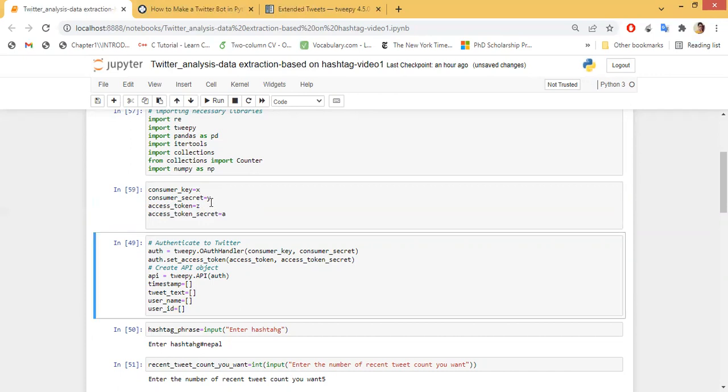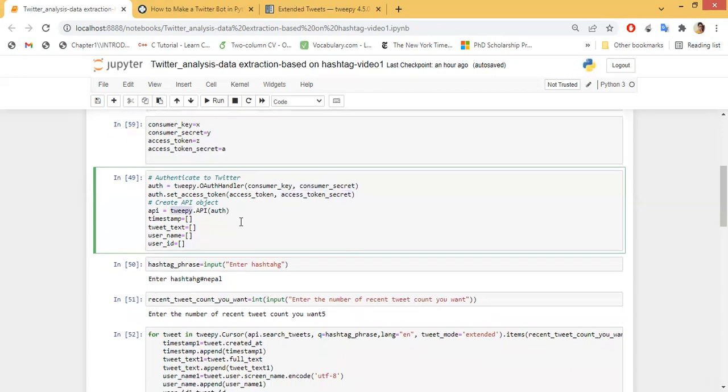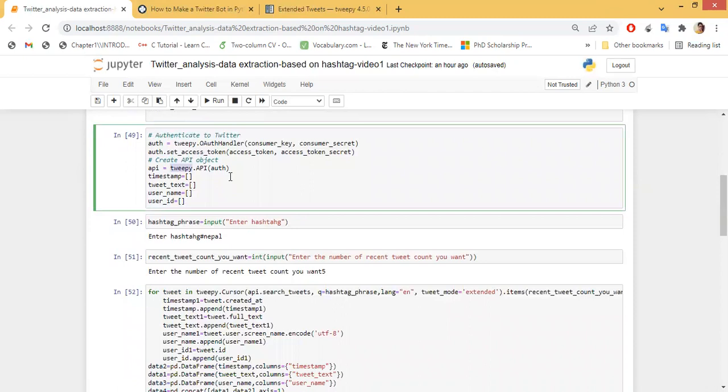Now after getting the keys, there is another step: authenticate to Twitter. You can see here I am using the OAuth handler, and I'm passing the consumer key and consumer secret. In the same way, auth.set_access_token, and I'm passing the access token and access token secret. Now I'm creating an API object from Tweepy: api = tweepy.API(auth). This is the part for authenticating to Twitter and creating the API.